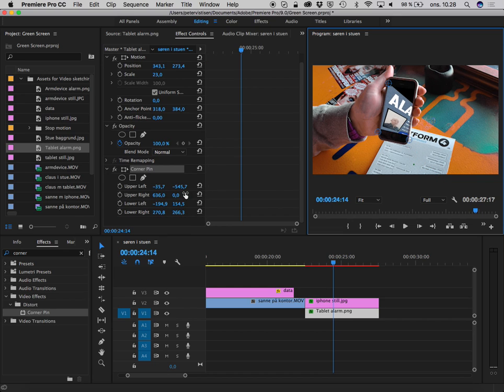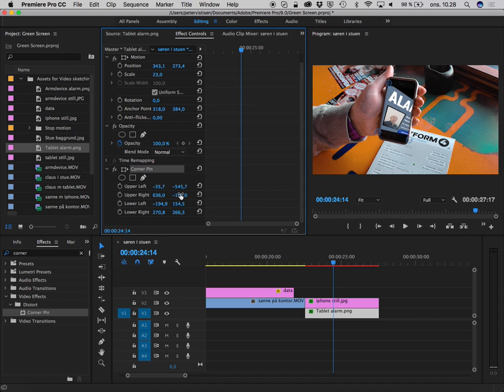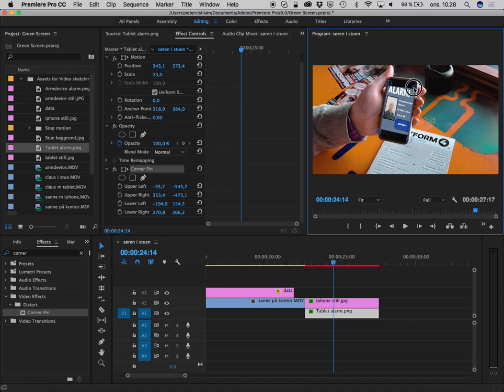Now where is my upper right corner? It's there. Okay. So I can begin to adjust this up until that I am happy with the perspective of this and saying, okay, now it actually looks something like an iPhone app in a perspective here. Like that.